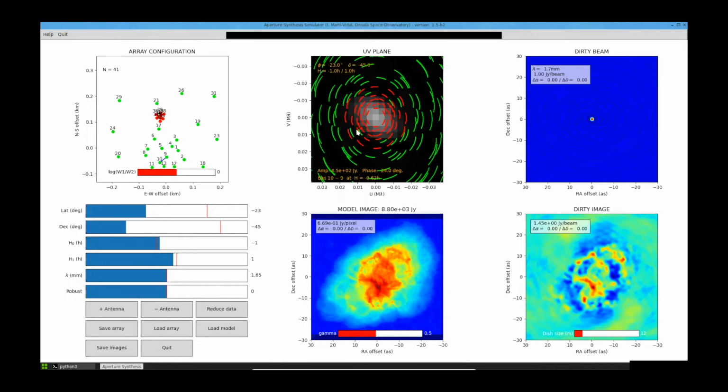So now, why do we still see this negative bowl here, even when we are combining ACA and main array? Well, that has to do with the relative weights that we assign to the visibilities of the different arrays. Pay attention because this is subtle. One thing is the visibility amplitudes, the numerical values of the visibilities. You have to scale them so that they match in the overlapping regions of Fourier space.